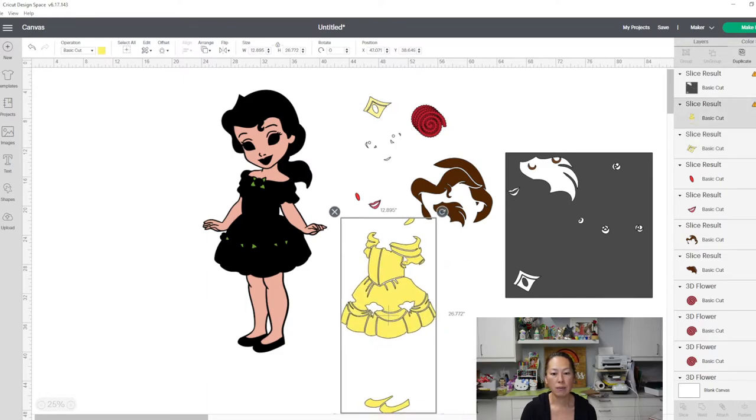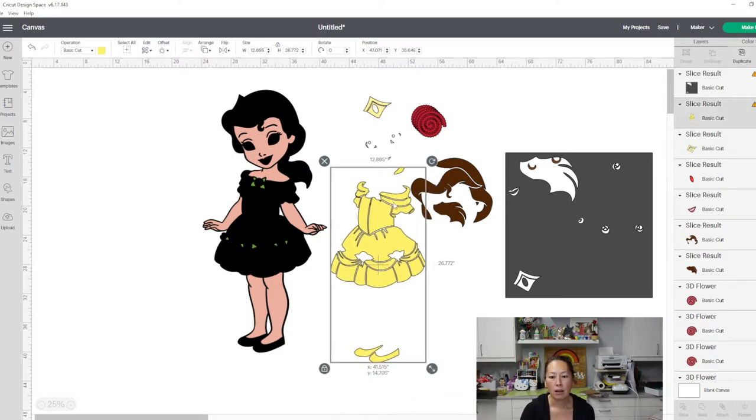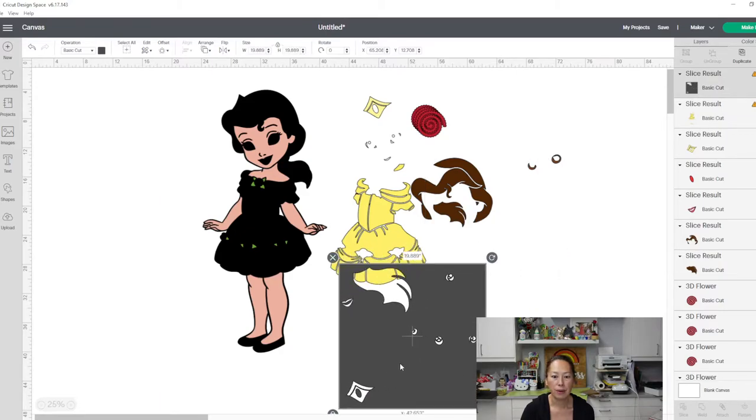All right, here's the rest of her. Let's get the shoes, right? We'll put the shoes in there, slice it out.